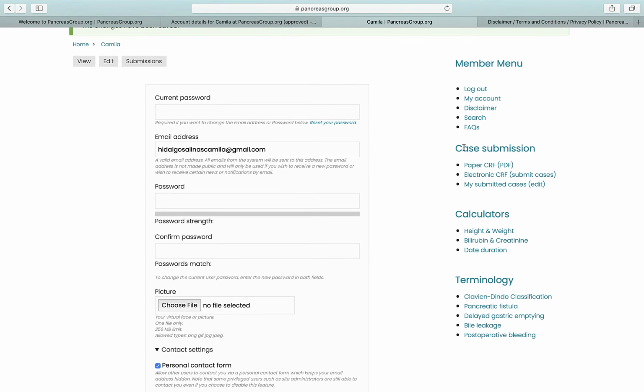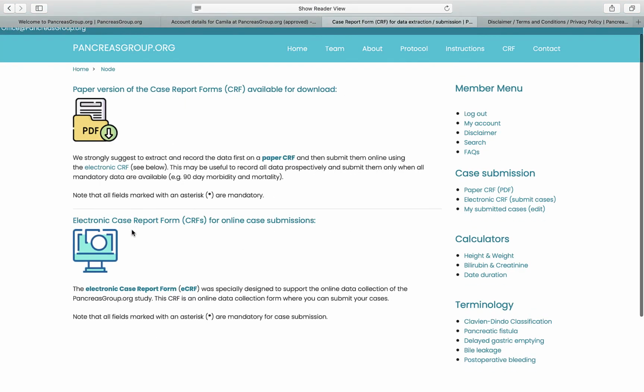First of all, the case submission link. We can find both a paper case report form that is downloadable in PDF and also access to the electronic case form, both over here and on the sidebar. You may also go back to your previously submitted cases over here. I obviously haven't entered any data, so this will be empty.